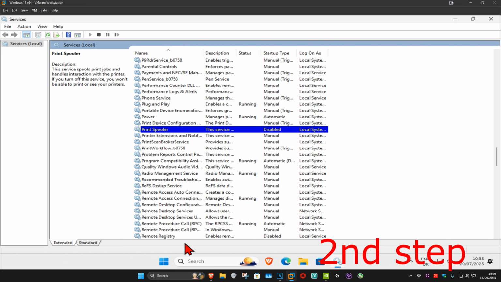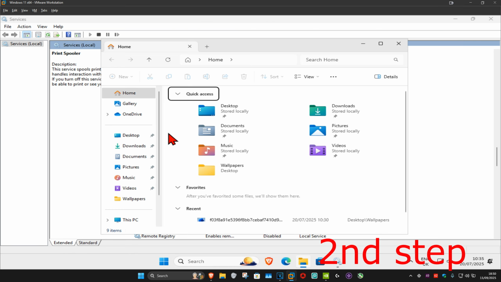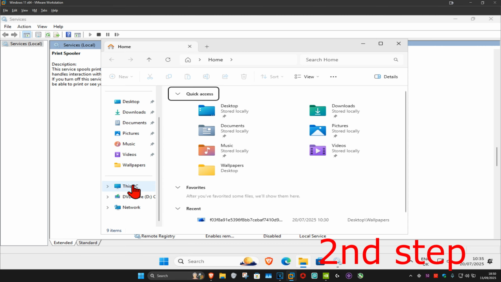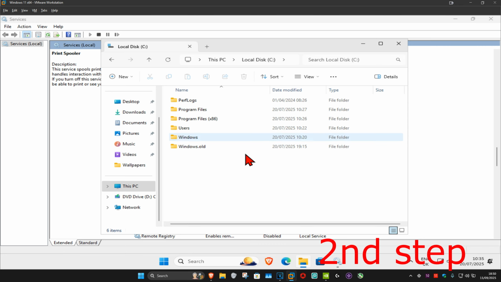Now we're going to head over to search and type in File Explorer. Click on it. And now once you're on this, on the left hand side, you want to scroll down and then click on this PC. Now you want to find your Windows drive. It's going to have the Windows logo on it. Double click on that.